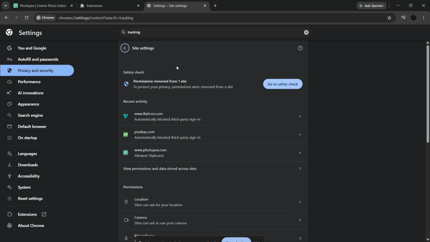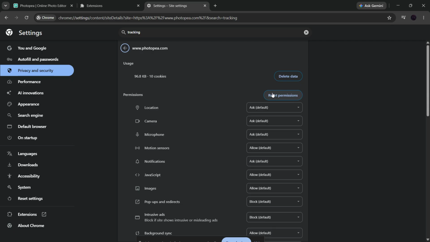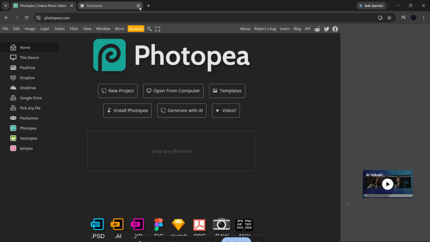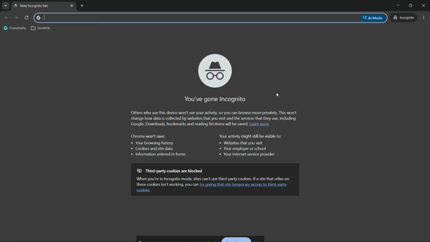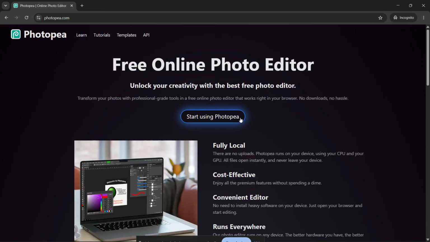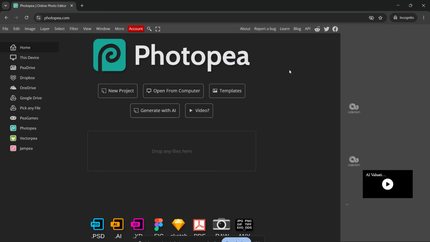Another really useful test is to open Photopea in an incognito or private window. On Windows, press Ctrl+Shift+N, and on Mac, press Command+Shift+N. Then visit photopea.com again. Private mode usually disables many extensions by default, so if Photopea works there but not in your normal browser window, that's a strong sign that one of your extensions or stored browser settings is the cause. This is one of the fastest ways to narrow down the problem without changing too many things at once.